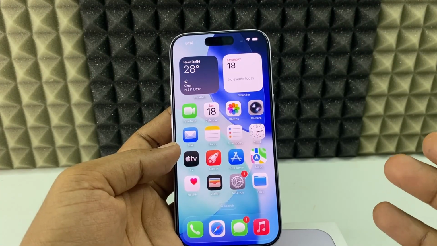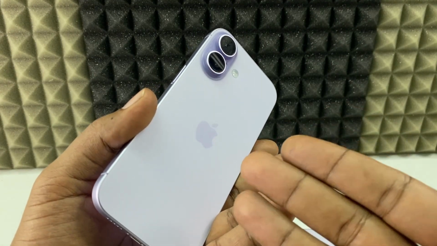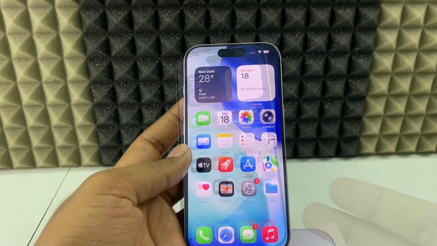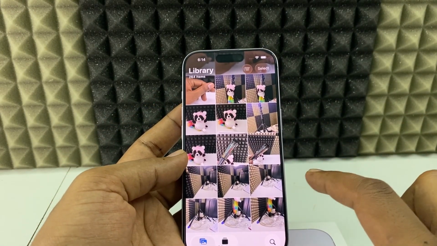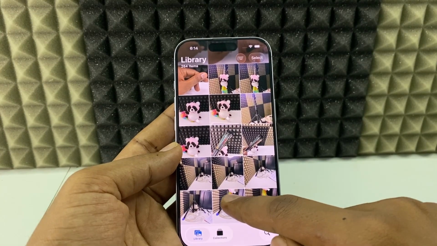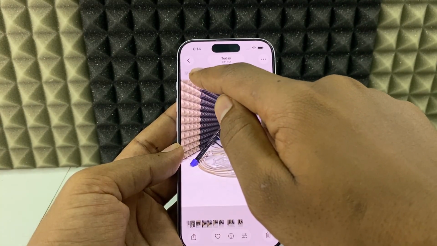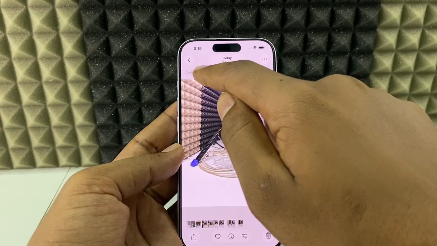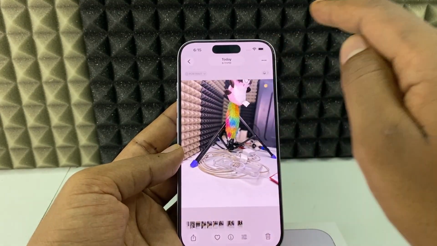If you want to convert your portrait photo into a normal photo on iPhone 17 or 17 Pro Max, I'll show you how. You just need to open the Photos app and open the photo. For example, I just open this photo, and at the top here you can see the new option, Portrait. Click that, then click Portrait Off.